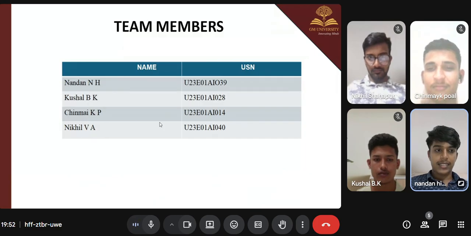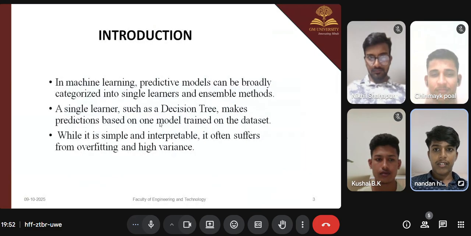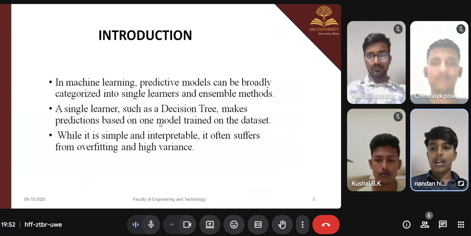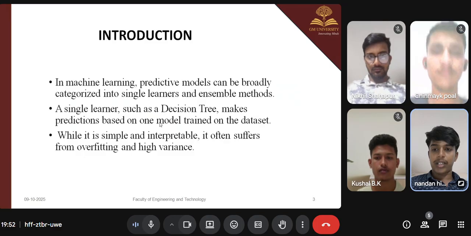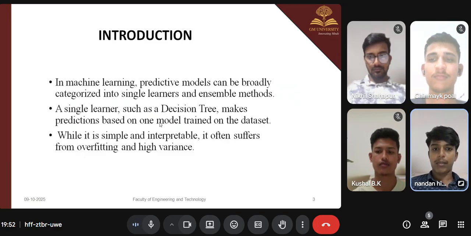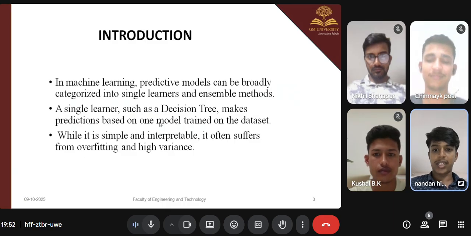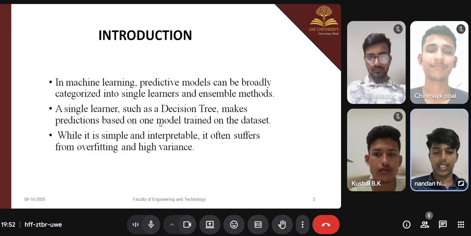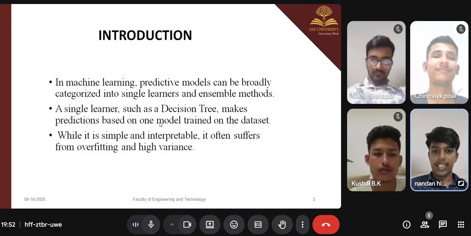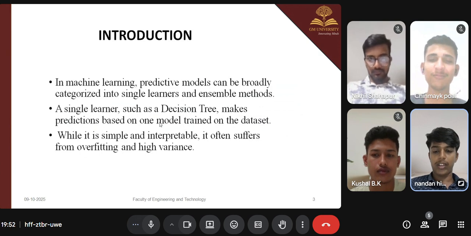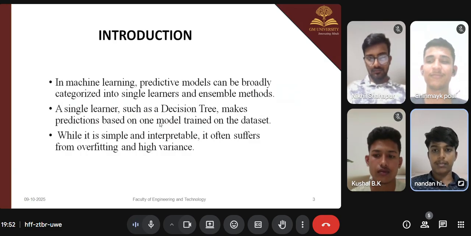Coming to the next, we have the introduction for our problem statement. In machine learning, predictive models can be broadly categorized into single learners and ensemble methods. A single learner such as a decision tree makes predictions based on the model trained on the dataset. While it is simple and interpretable, it often suffers from overfitting and high variance. This is the main problem in our algorithms.